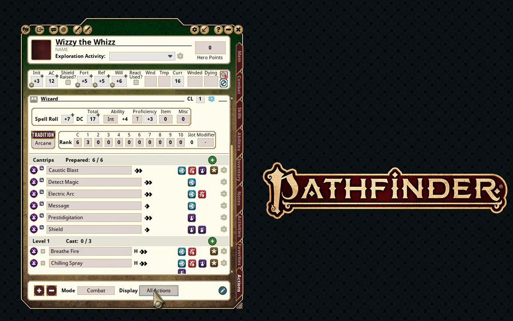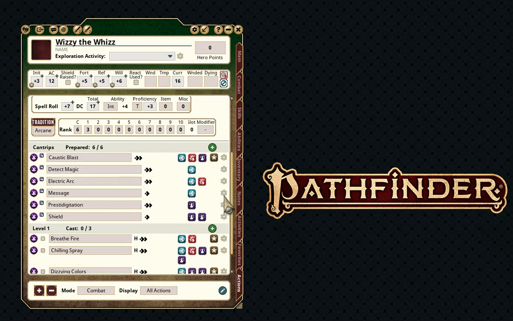Now, moving on to the display. This changes how these icons display on the right-hand side here. And for certain spells, we're seeing all.